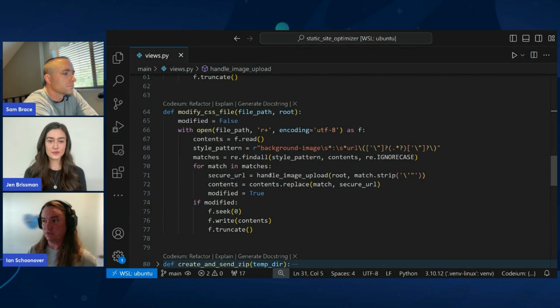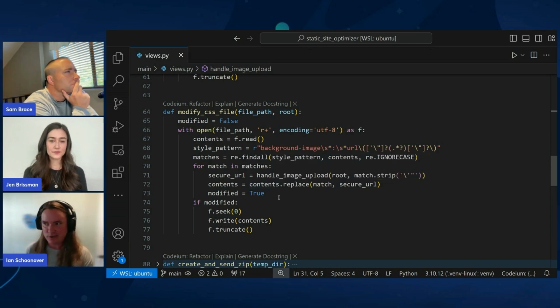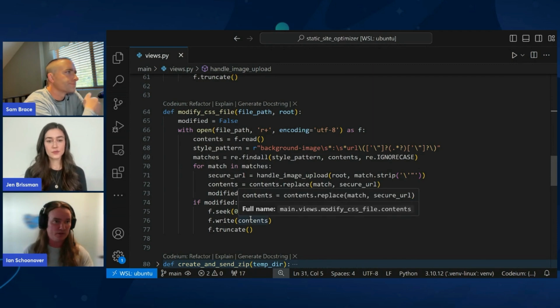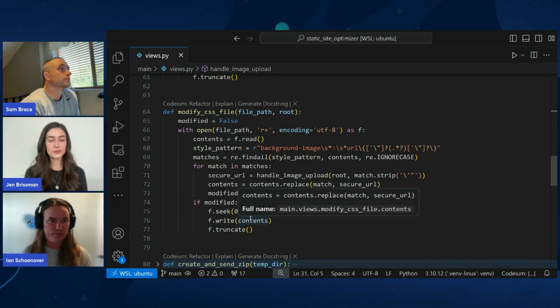And so here again, you can see we have handle image upload with the root, with the match, and then we're just stripping any backslashes or any quotes from it. So it's working similarly. We are tracking to see whether or not the file itself was modified just with the Boolean value. If we do end up getting some matches for some background images, then we go ahead and say that the file was modified. If it was modified, then we know we need to take the extra step to actually update that file. Otherwise, we just move on to the next CSS file, because not all HTML and CSS files within the project will have images that need to be dealt with, but we still have to check them one by one. Right.